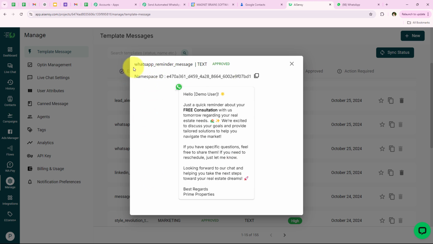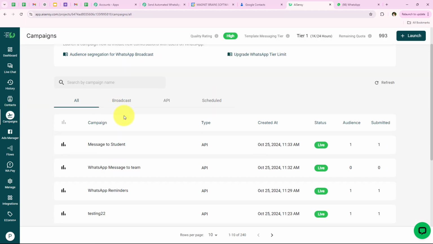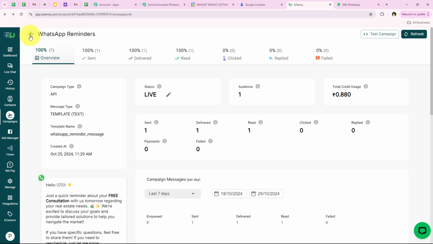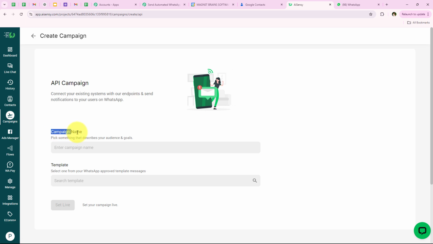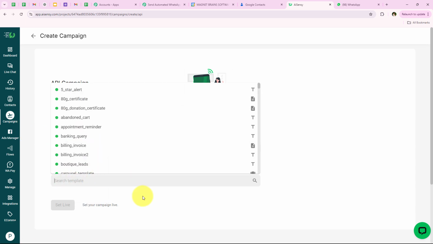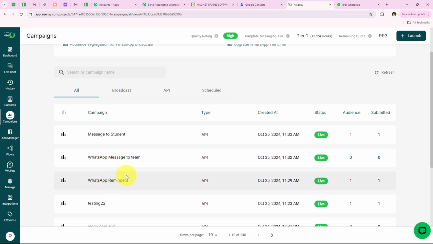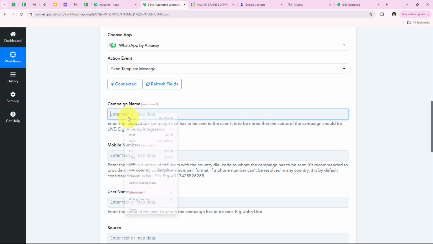And now, using this same template, I've created a campaign right over here. I'm going to open campaigns, and as you can see, I've already created a campaign using this same template. If you want to create a new campaign, you can click on this launch button. You have to select the campaign as API campaign, give the campaign name right over here, and then select the same template which you want to attach to that campaign. I've already done this, and as you can see, this is my campaign, and over here is my campaign name, which is WhatsApp reminders. So I'm going to copy this campaign name right from here, and then we're going to paste it right over here in our workflow under the campaign name section, which is WhatsApp reminders.